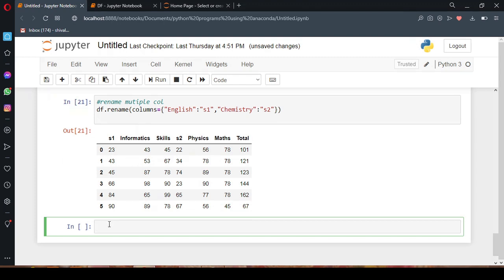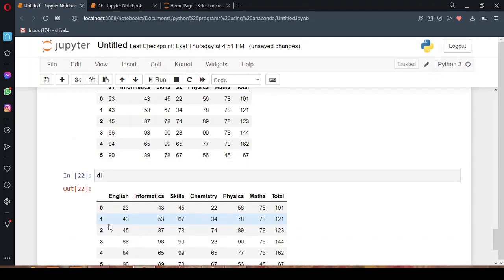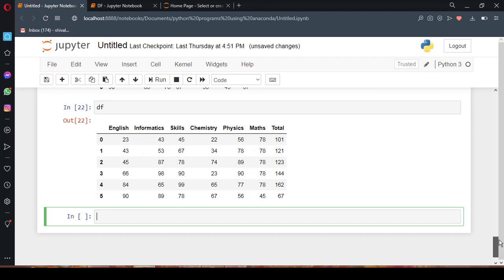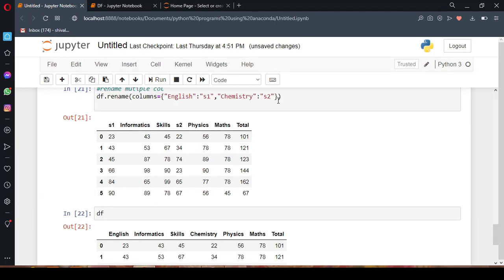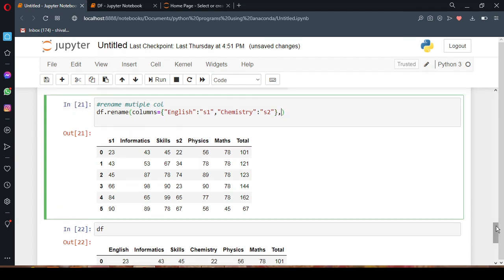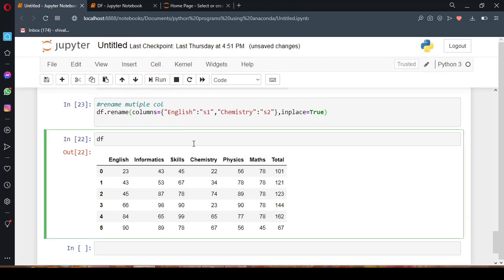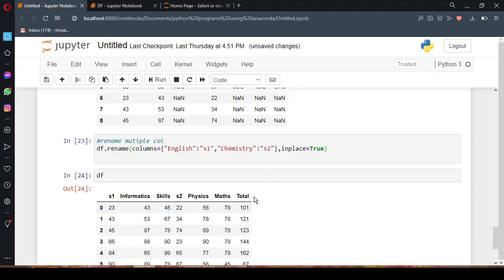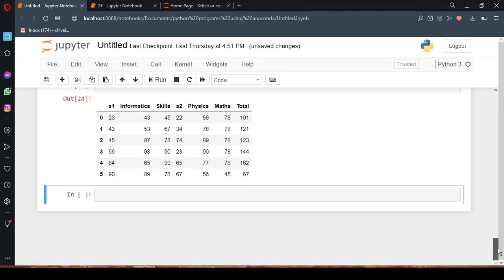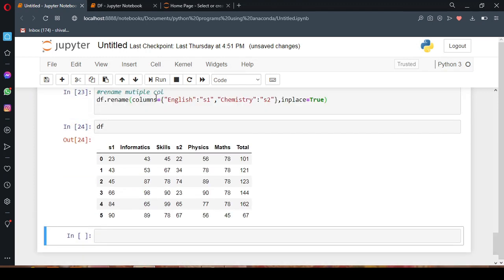But if I check my data frame object again, you can see there is no permanent change. As I told you in the last class, if you want to make a permanent change, you have to take the argument inplace is equal to True, and shift and enter. Now if I execute this data frame, you can see this has made a permanent change. This is one way of renaming multiple columns.